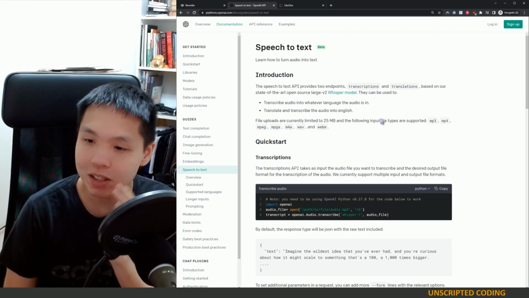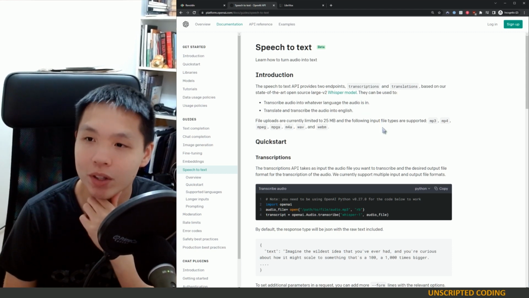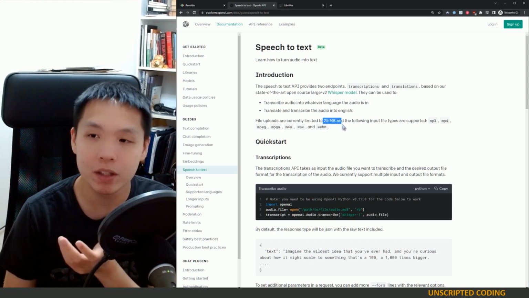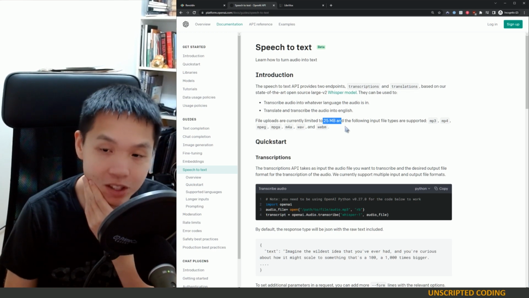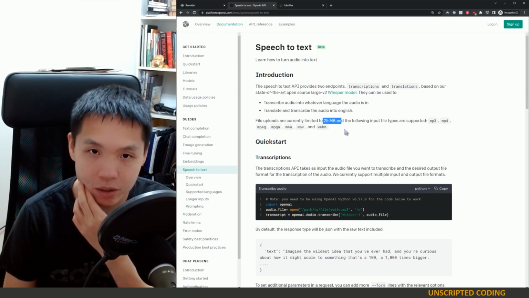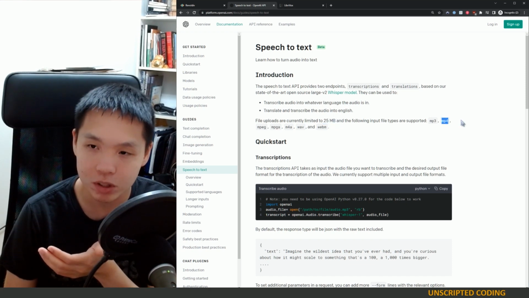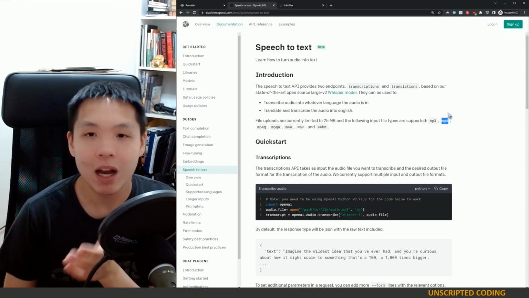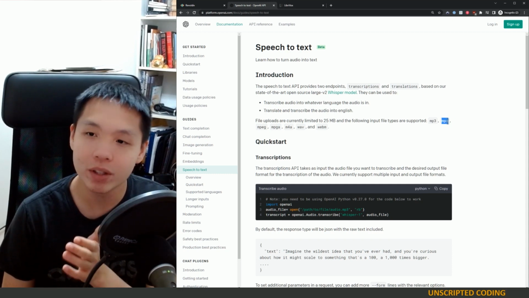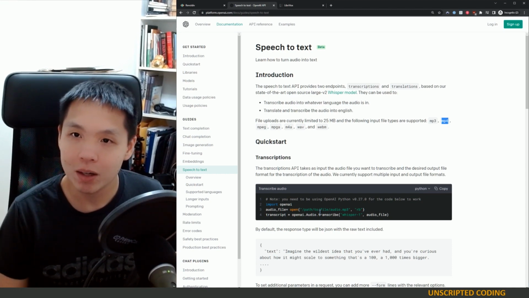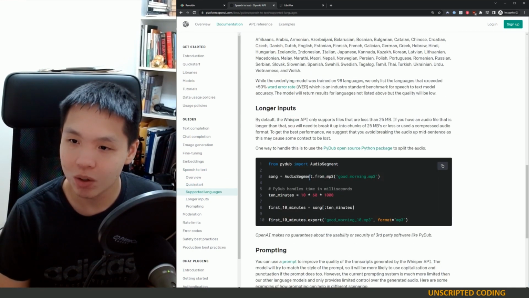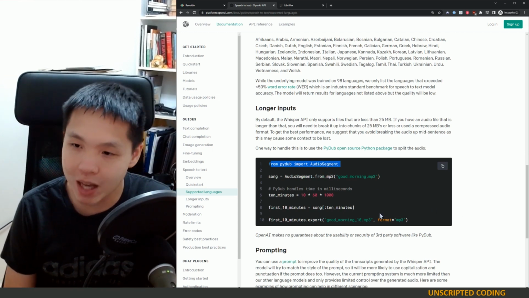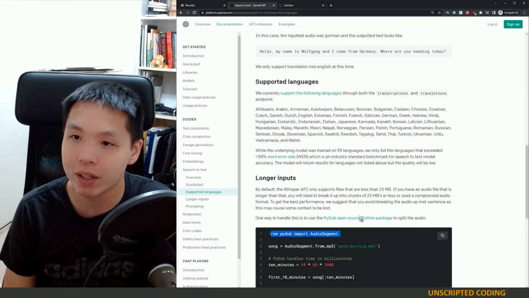The couple things that really stuck out at me on my first read-through is that, number one, there is a 25 megabyte limit. This means that if you are putting video through, MP4 is supported. If you put video in, you're going to have a very short video. So you're going to need to split these up. OpenAI has suggested using PyDub if you want to split MP3s. That is a possible way of doing it.